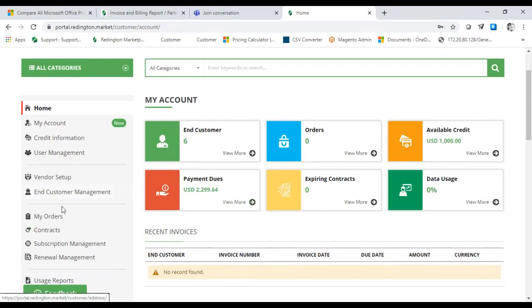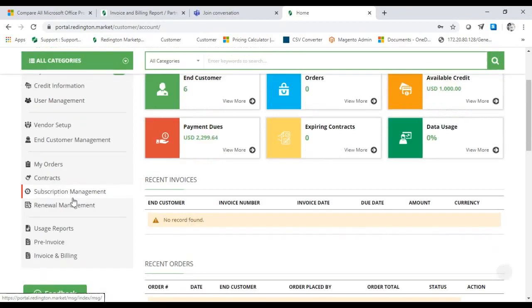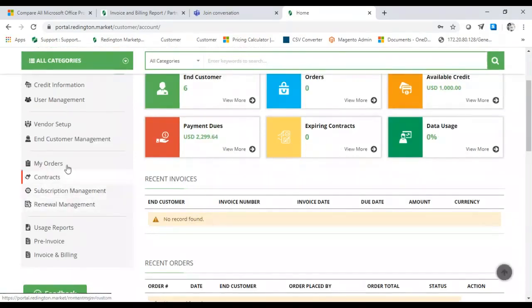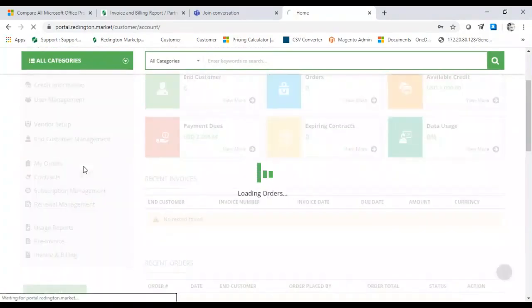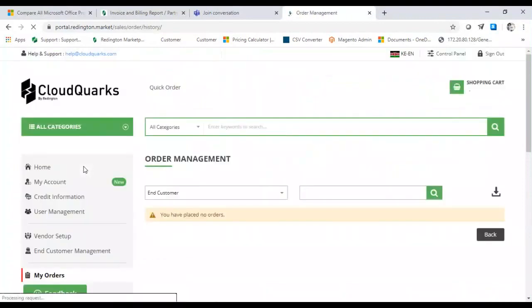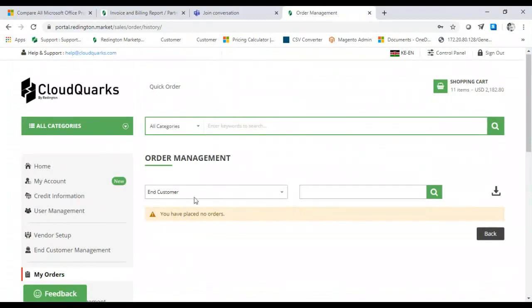As you can see here, the next place we have is My Orders. So after you've placed your order, the order will be approved and it will come here. You can search here using end customer name, order number, or order status.